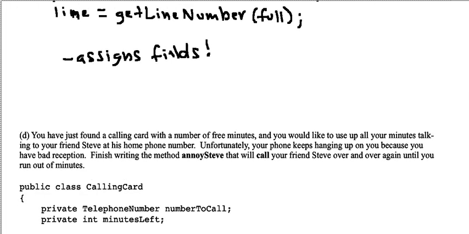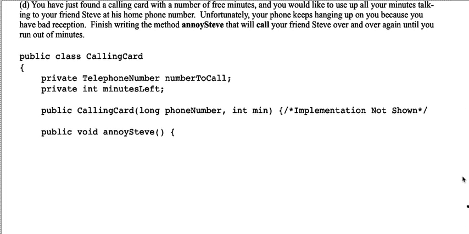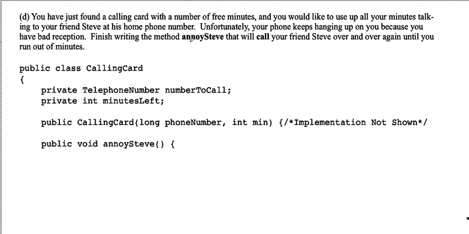All right, last but not least, the trickiest part for most of you was this calling card class where you had to finish the annoy Steve method. And so the idea is that you have 2 fields already. You have a telephone number called number to call, which I'm assuming is Steve's number, and minutes left is how many more minutes you have left to call on your calling card.